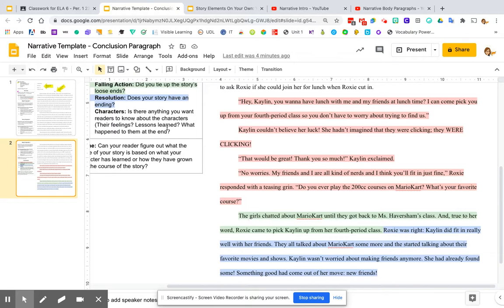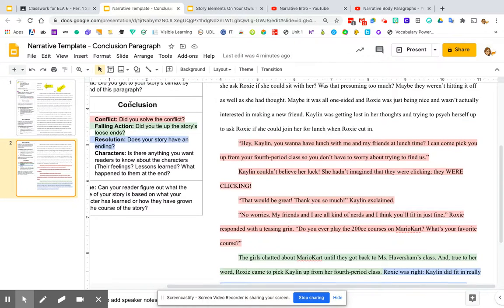Okay, so I have let you know how Kaylin feels because she is not worried anymore, right? And she has learned a lesson which ties into the theme, right? That something good has come out of this turning point in her life, that her move has opened her up to some new friends. And what happened at the end? They're all friends, right? So, by making sure that I did a good job by solving the conflict and including my falling action and resolution in my conclusion, I've automatically made sure that I have done this part.